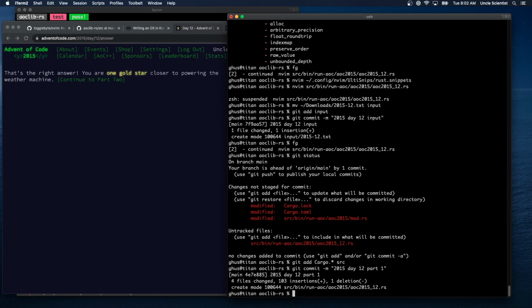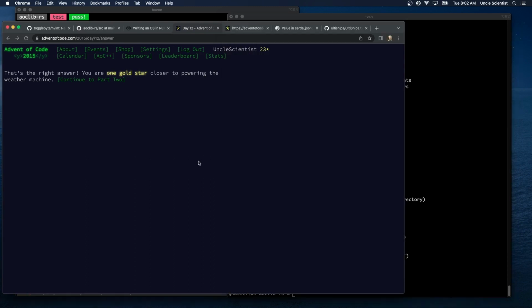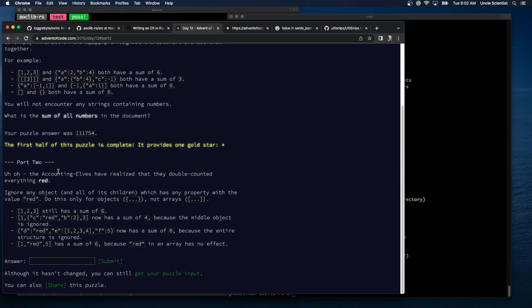All right. What could possibly be next? Uh-oh, the accounting elves have realized that they double counted everything red. Ignore any object and all of its children which has any property with the value red. Do this only for objects and not arrays.